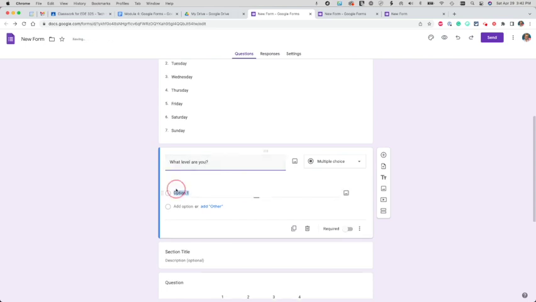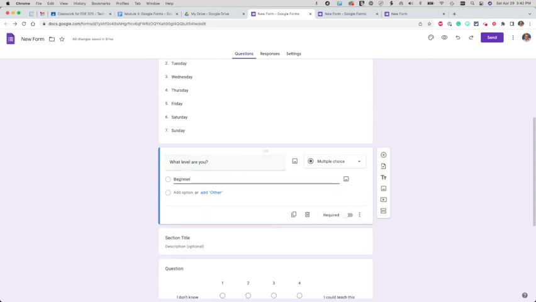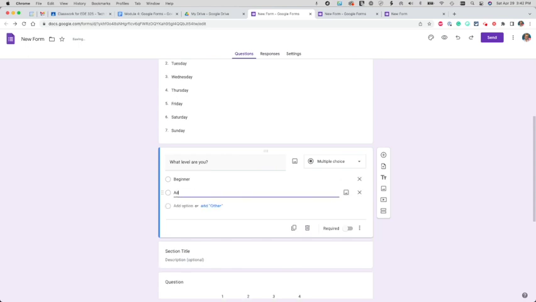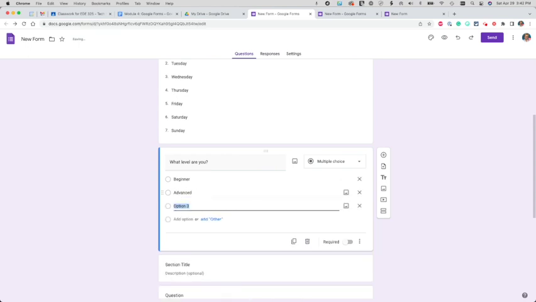And I say beginner or advanced or teacher. So I make this required. Here's where it can get fun. And that's where you can click on the three dots and you can give a description to it, but you can go to a section based on the answer.